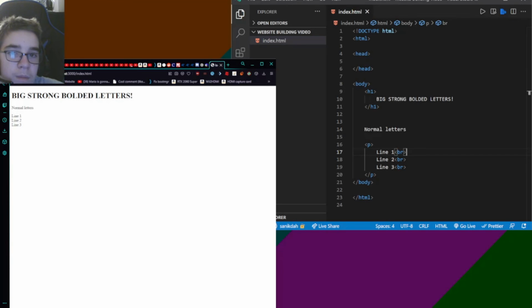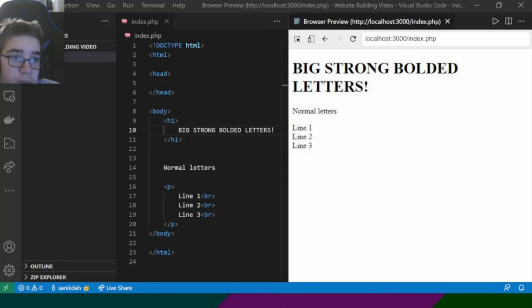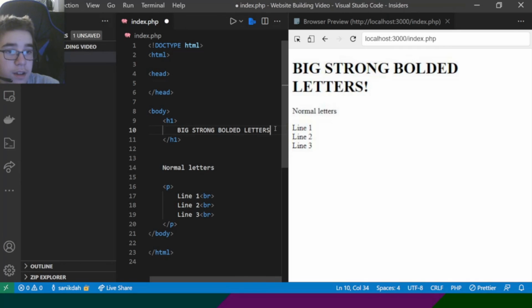So, let me check something quick. One moment here. There we go. I came up with a better solution here. This browser preview thing, I think, okay, never mind, it doesn't work how I was thinking it would.